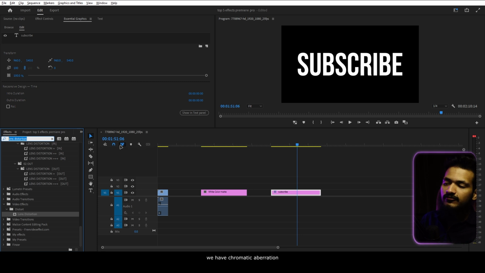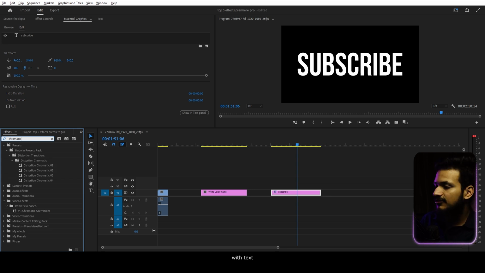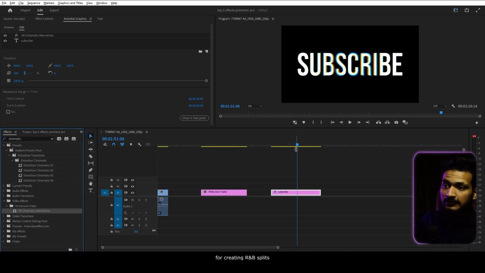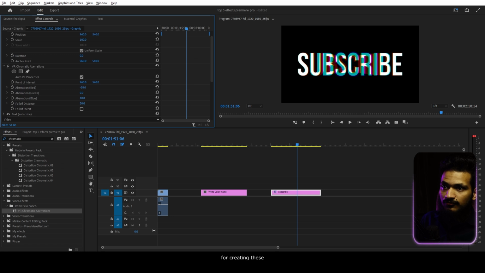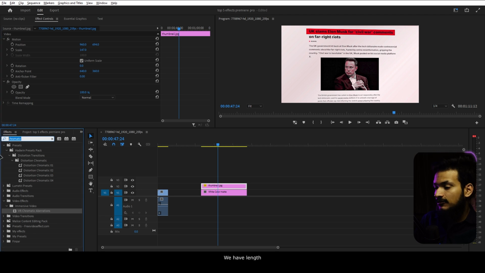Alright, next effect we have Chromatic Aberration, and it works really good with text, and it is really useful for creating RGB splits like these, and you can adjust its values, but yeah, you get the point. It's used for creating these RGB splits. That's really cool.